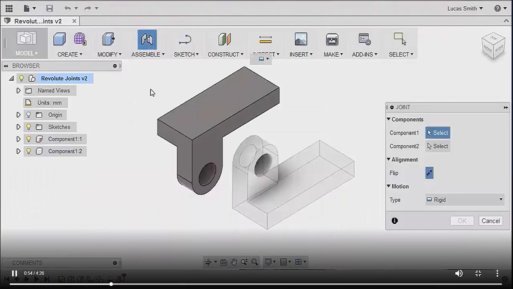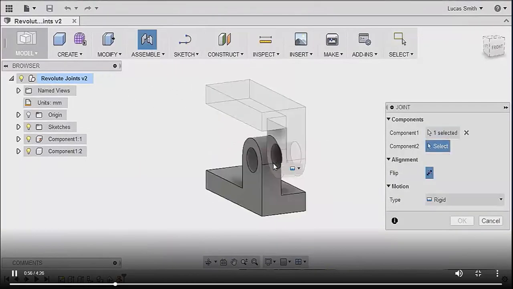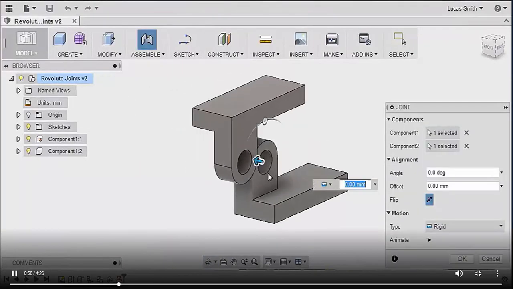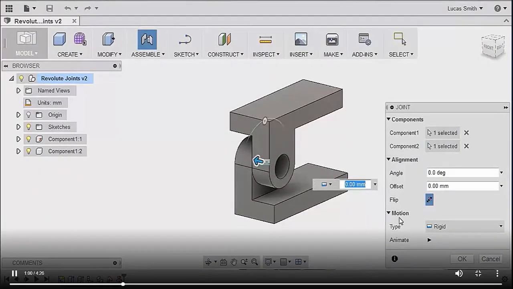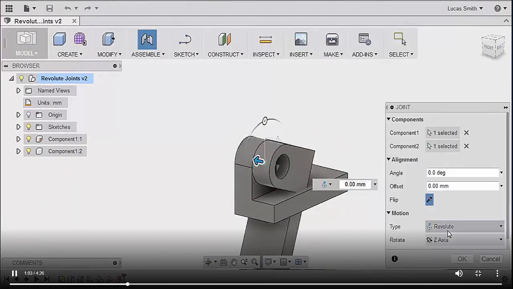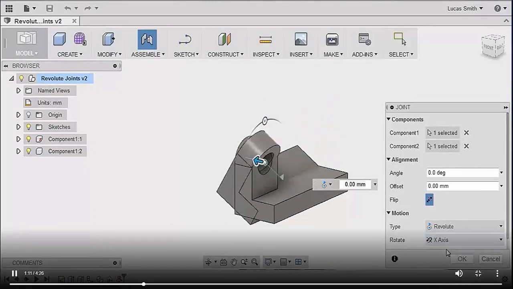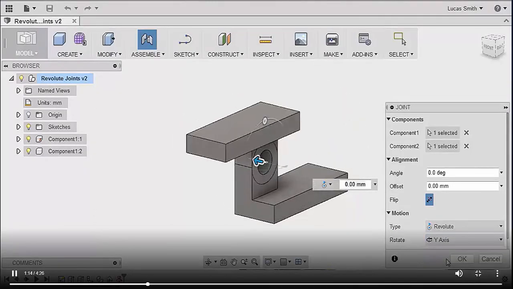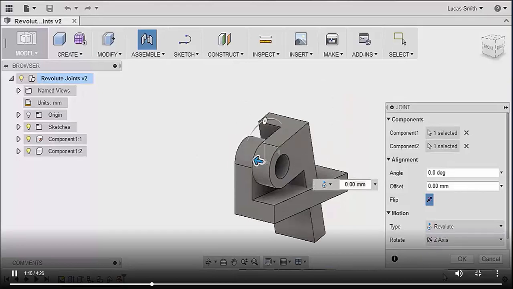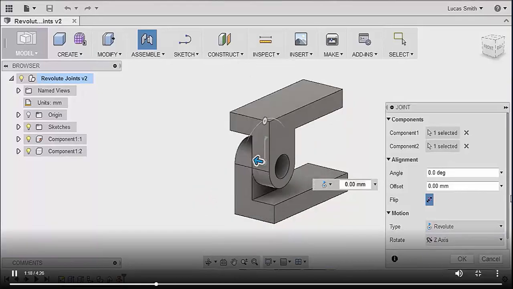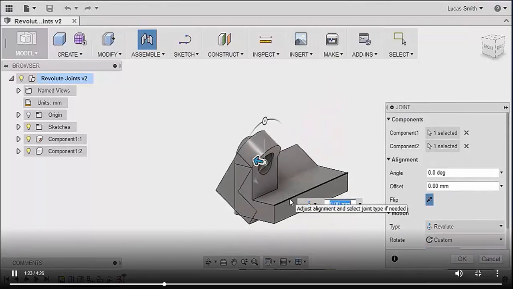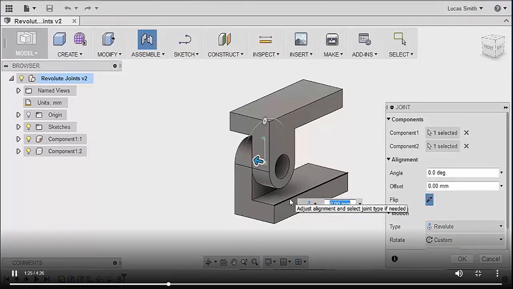The second joint type is the revolute joint, which has a single rotational degree of freedom, much like a hinge. When I select this option, an additional motion option, rotate, becomes available. This specifies the axis that the components will rotate about. As I change this option, notice that the preview of the motion changes. If I don't want the rotation around the standard X, Y, and Z axes, I can select an edge in the model to use as a custom axis to rotate about.